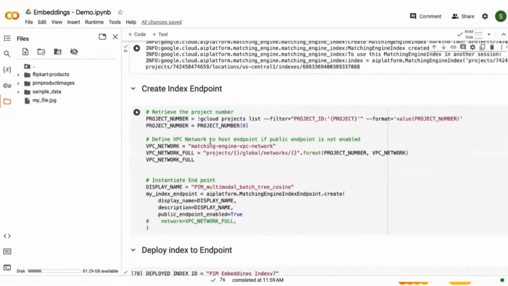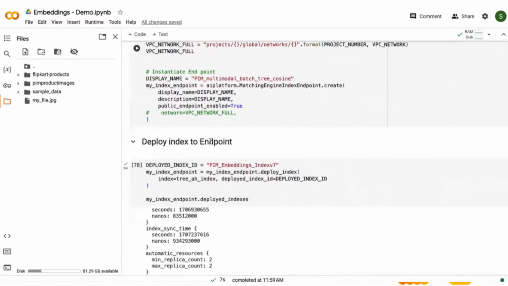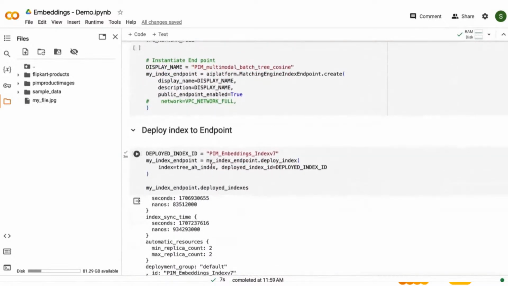I already have this endpoint, so I'm going to skip this step and move on to the deployment of the index to the endpoint. Even deployment takes a little bit of time, so I'm going to skip this step as well. But feel free to go ahead and execute this step to deploy this index onto the endpoint. As you can see, I've already deployed about 7 indices, and this is the 8th index.